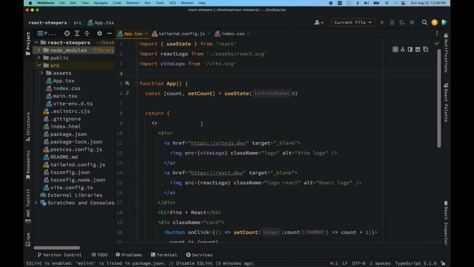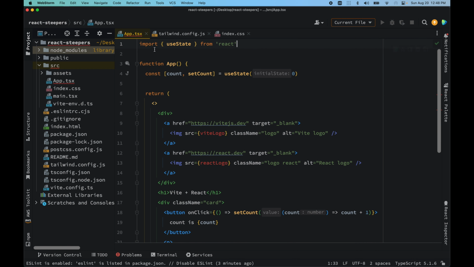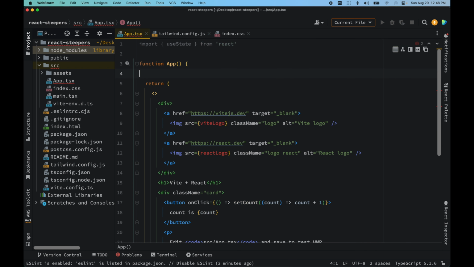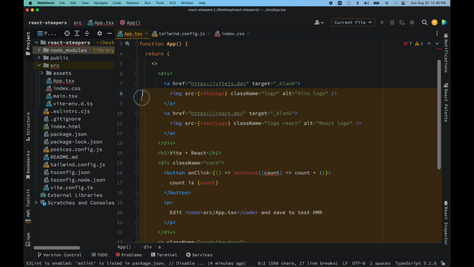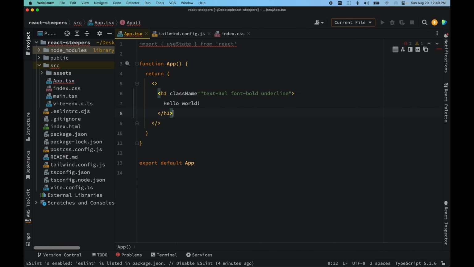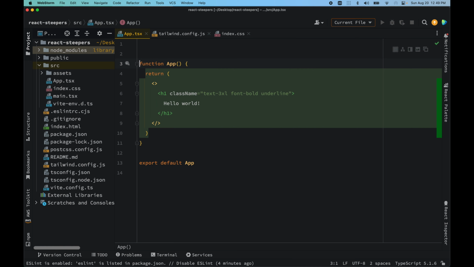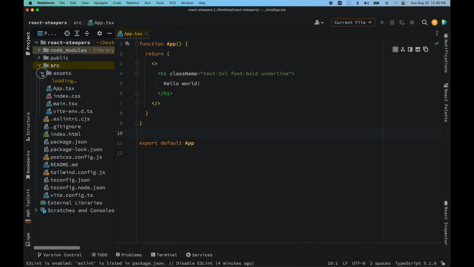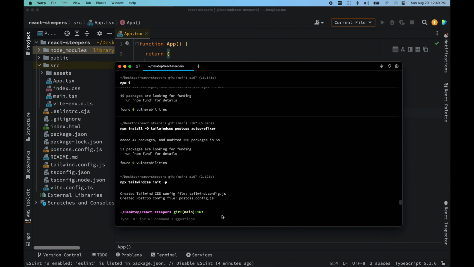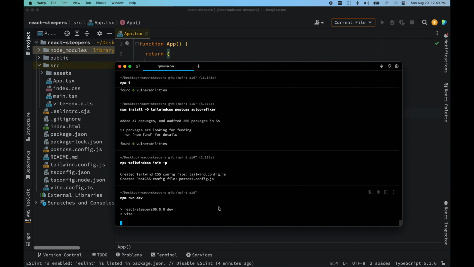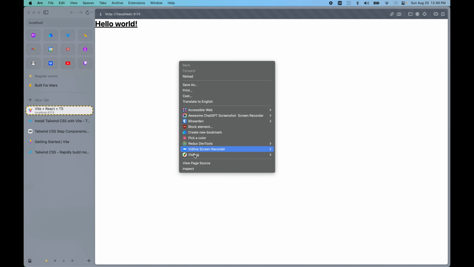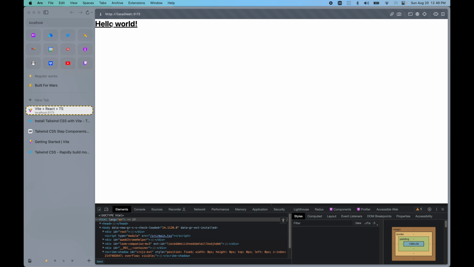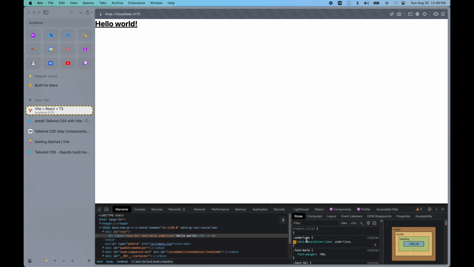So to test it out, we will just remove everything that we see here. Let's remove the useState hook for now, and also remove everything here. And let's spin up our local server with npm run dev and take a look at our application. So we can click on port 5173, and it looks like Tailwind is working. So let's go ahead and check this, and it's working.